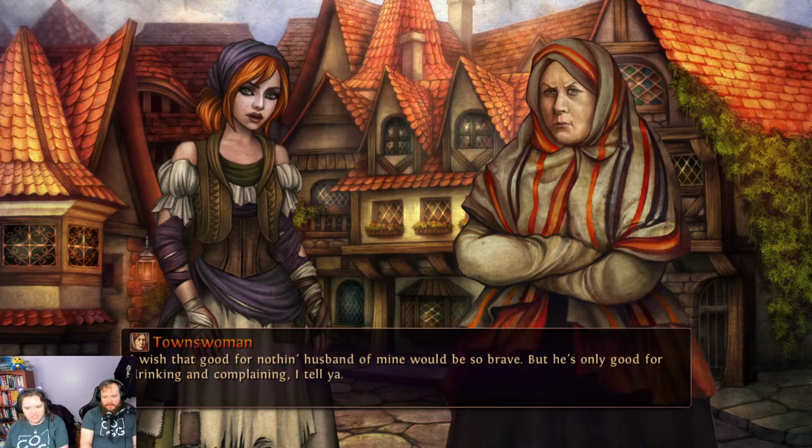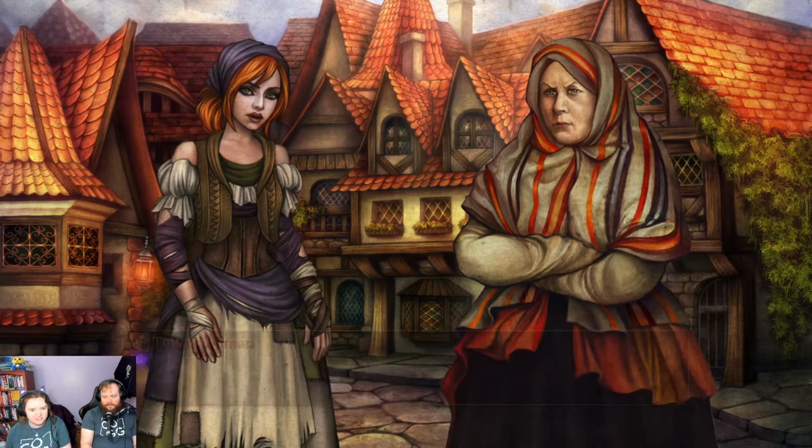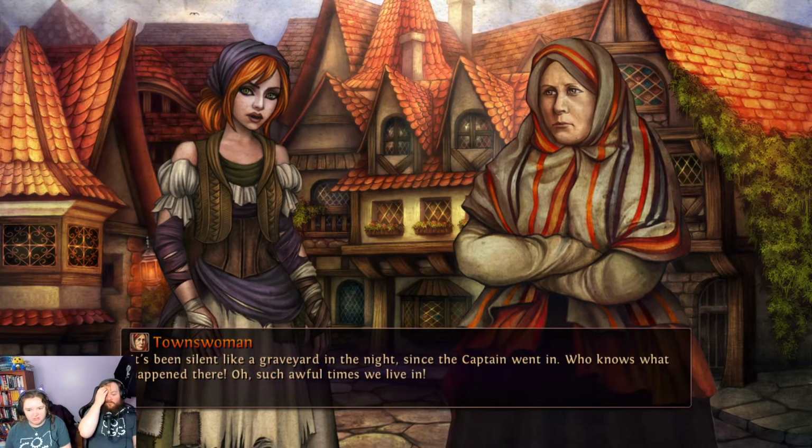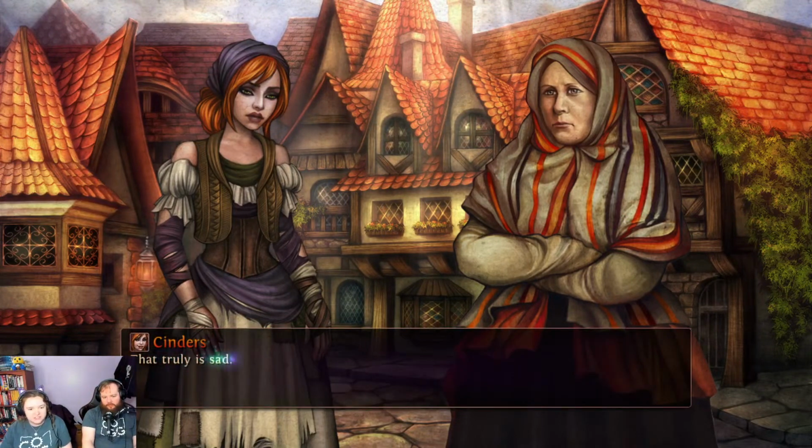Wish that good-for-nothing husband of mine would be so great, but he's only good for drinking and complaining, I tell ya. Been silent like a graveyard in the night since the captain went in. Who knows what happened there? Oh, such awful times we live in. That truly is sad. Thank you for telling me.